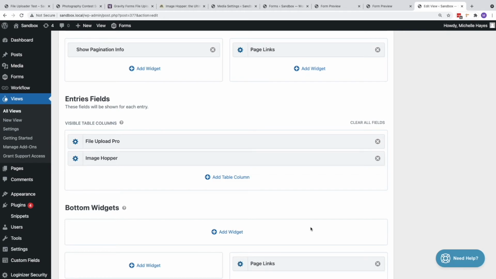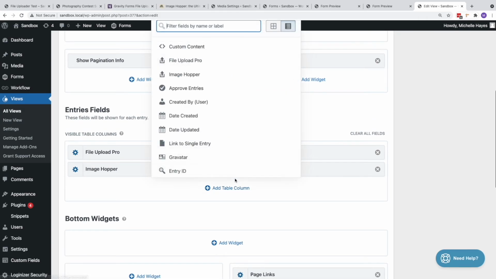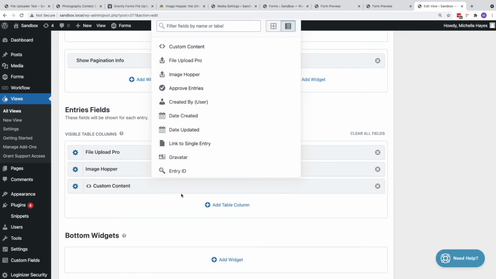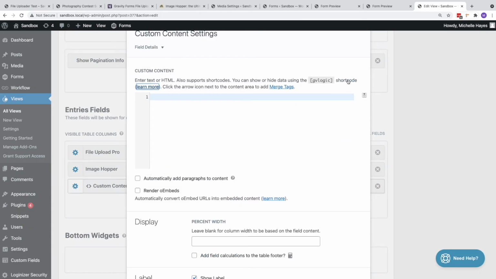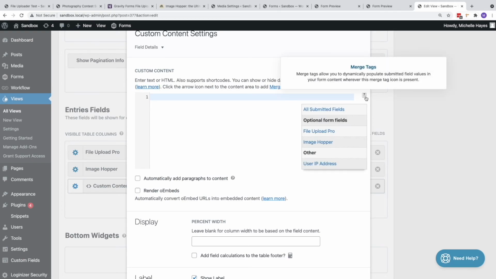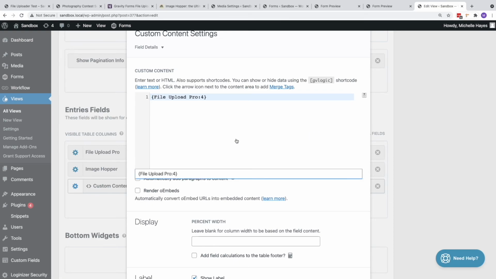What will look different, however, is if you've used the GF Media Library plugin to upload these images into the media library so that you have access to the several different sizes of the images. And if that's the case, then you'll want to add a custom content field, click on the gear icon, and then once you have this merge tag icon available here, you can click on, let's say we'll use the File Upload Pro field. So this is File Upload Pro, it's field number 4.